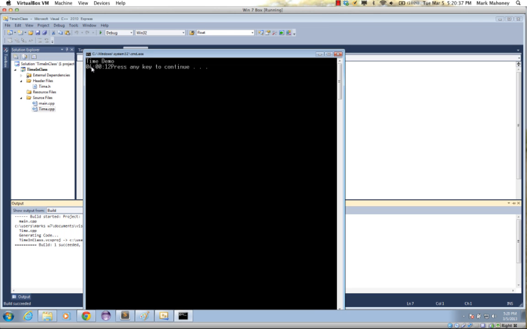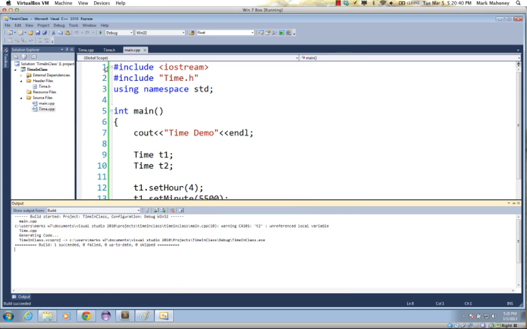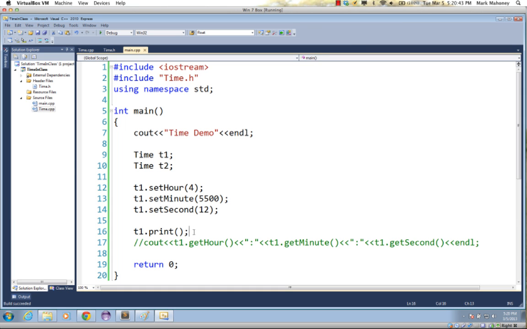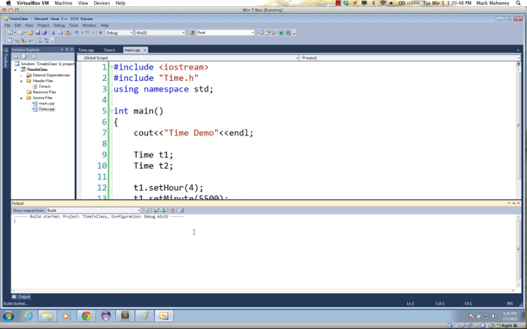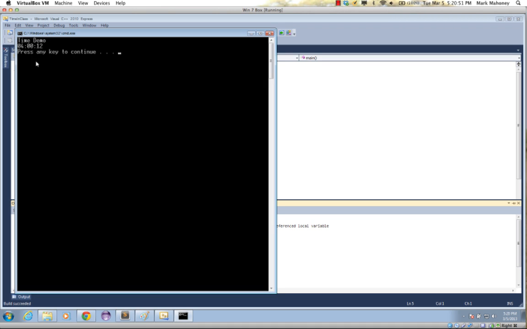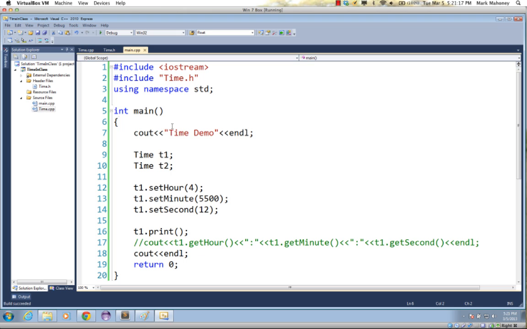Okay. So now we have 04:00:12. Maybe I'll put an endl here at the bottom. Okay, so no matter what values I put in here, I am now guaranteed that the hour, minute, and second are always going to be in the right range. And if I want it printed out, I as the user of the time class don't have to do anything other than just call print. And that's a really powerful thing, to have the implementer of the class basically responsible for all manipulation of the data for that class.